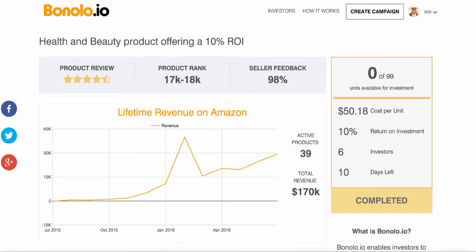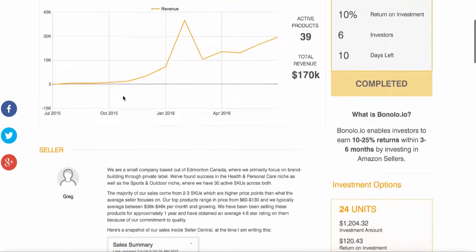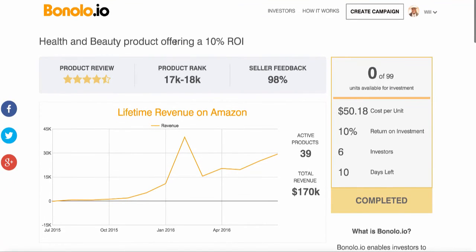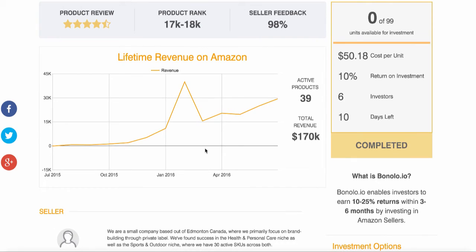Next, I'd like to show you what the campaign looks like. Here, we have a health and beauty product, and this is Greg. Greg has a health and beauty product. He's offering 10% return on investment. His product has 4.5 stars. Product ranking, the BSR, is 17 through 18,000. He has a seller feedback of 98%. The lifetime revenue that Greg has is $170,000.